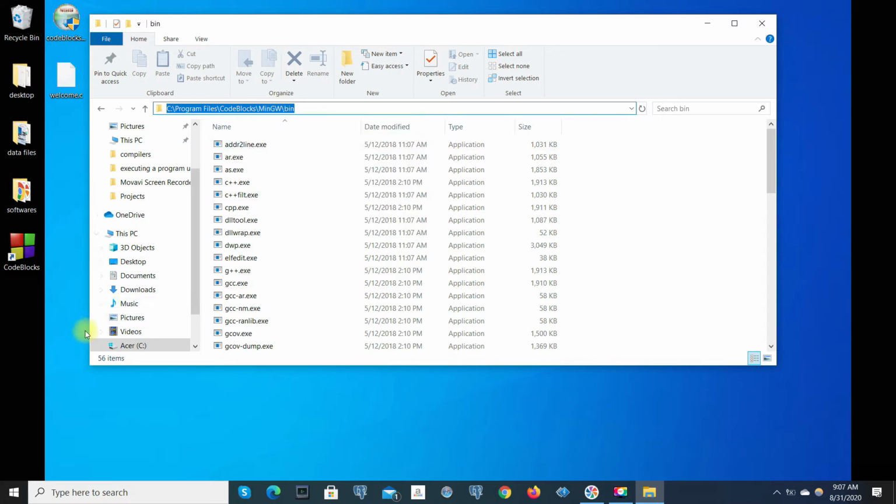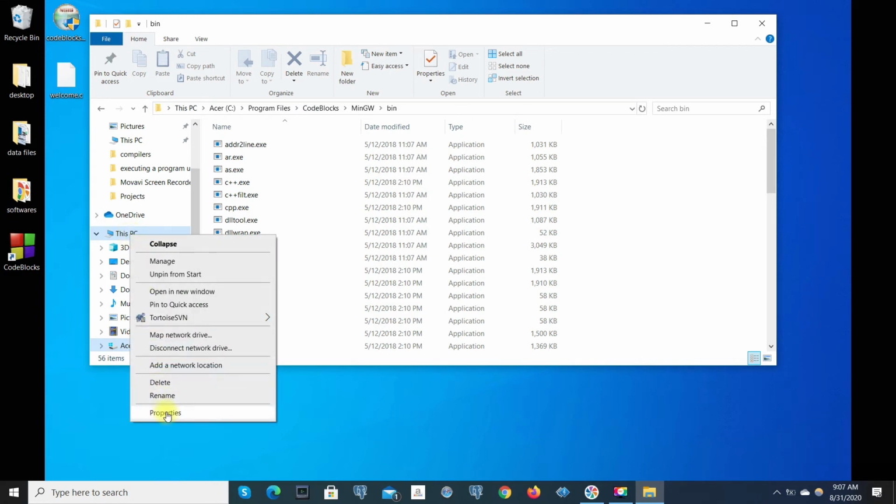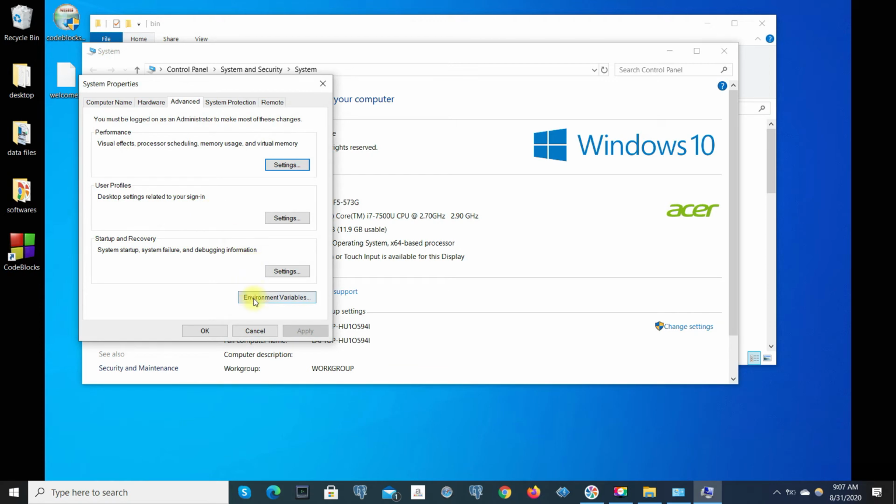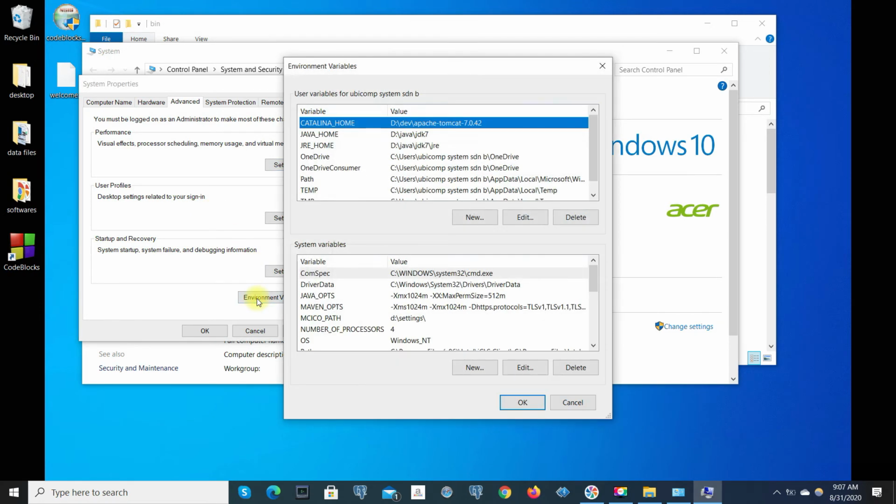We should go to the environment variables. We can see here our PC with the name This PC. Right click on this and click properties. Click advanced system settings. Click environment variables. We can see here user variables and system variables.